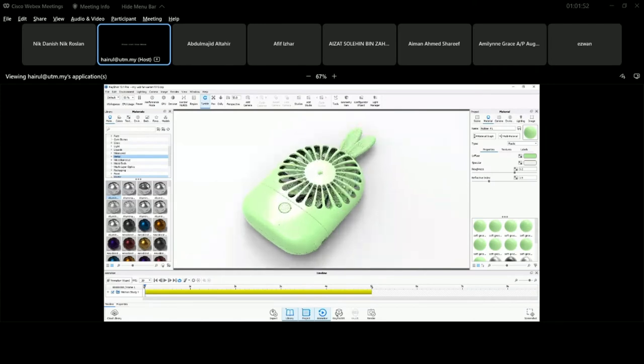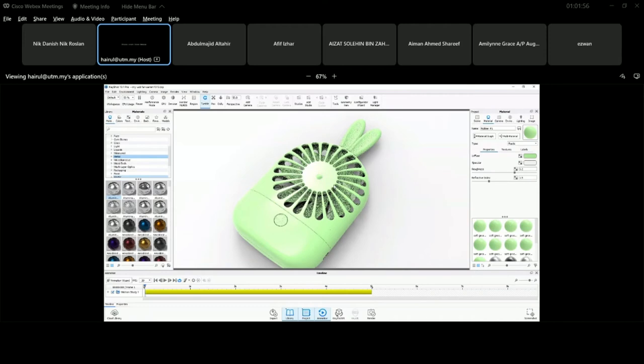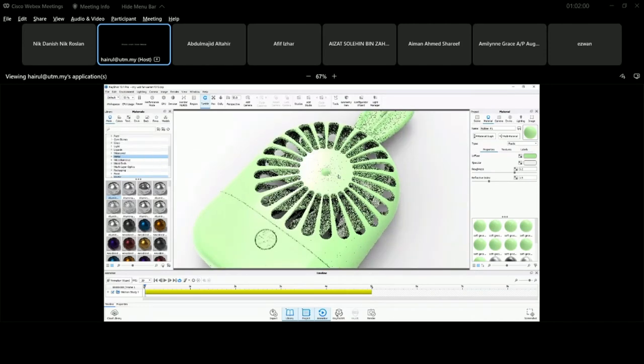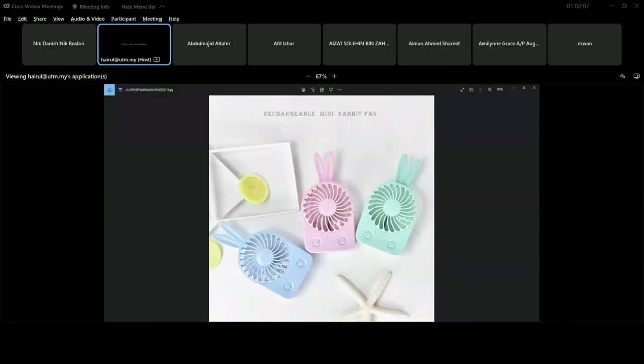Okay, now we have this thing. Let me save this. Now we have the top casing. If you look at my image, there will be a logo.